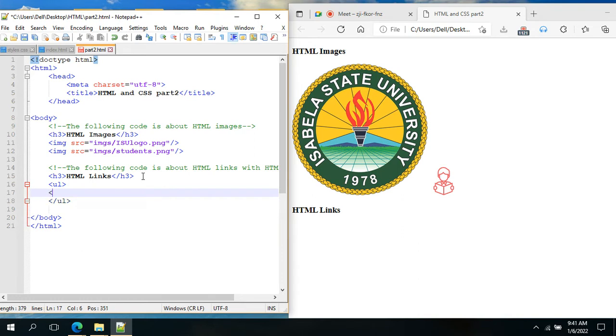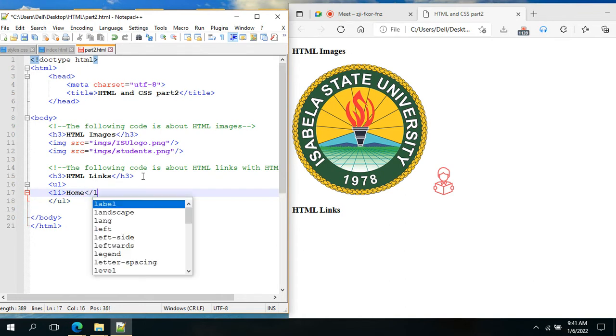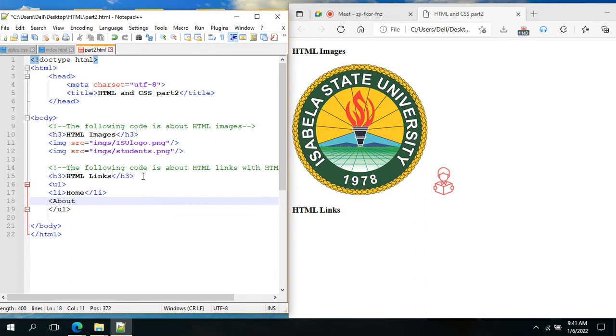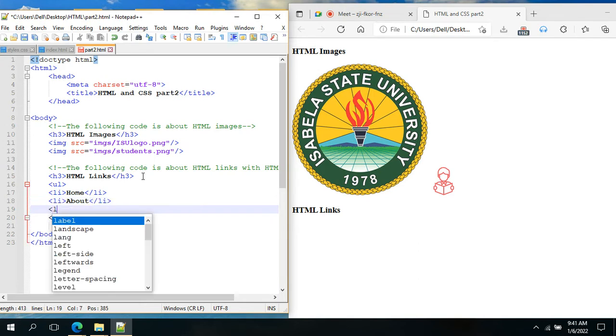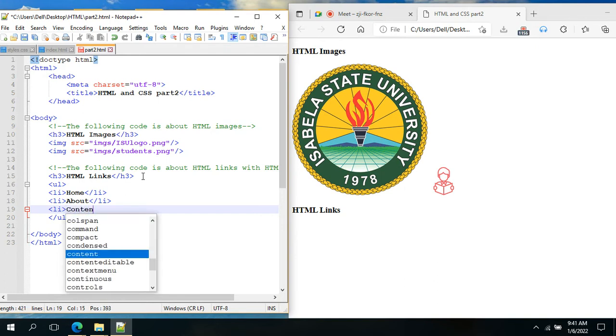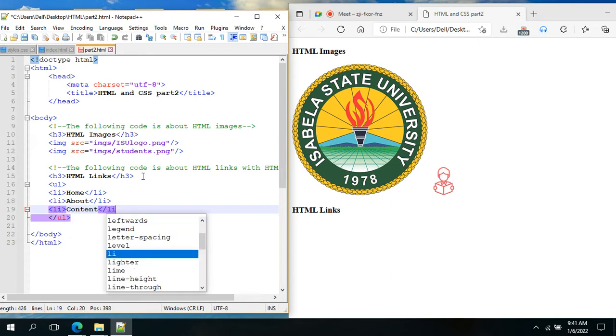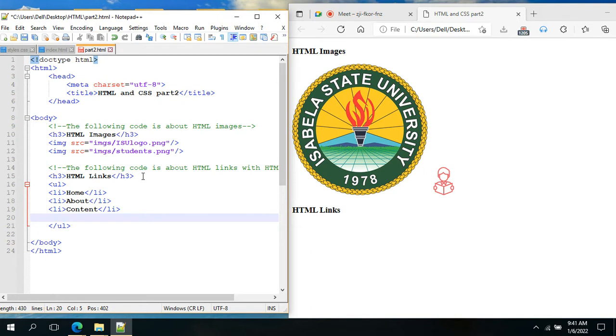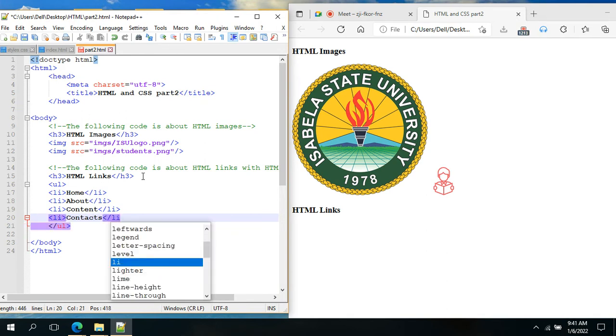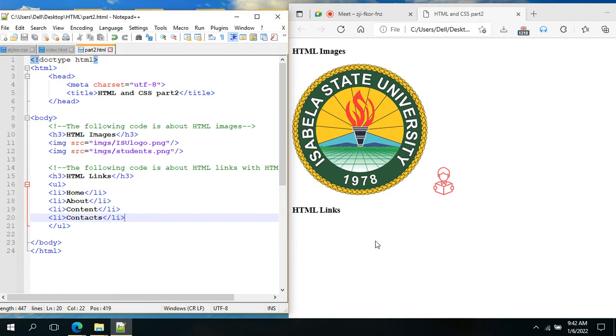Inside that tag, let's input the list tag. Let's form first the menu. Say for example, home, and then about. Another list for about, then close it, and another list for content, and then let's have contact or contacts, then end it. So let's save and then refresh the page. Okay, so there we have it. The list is already there.